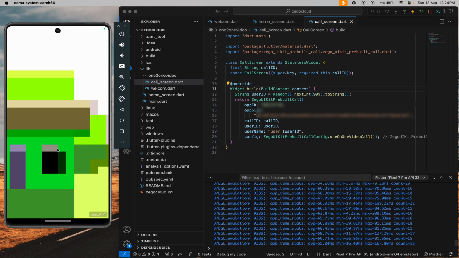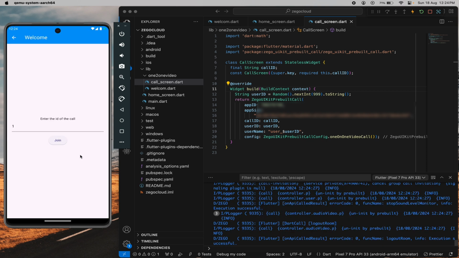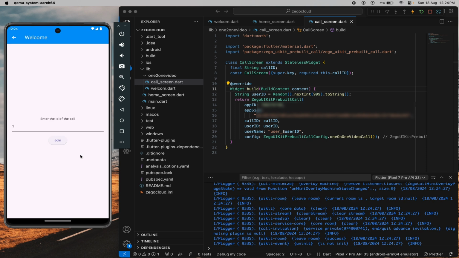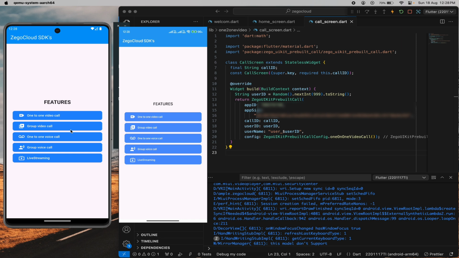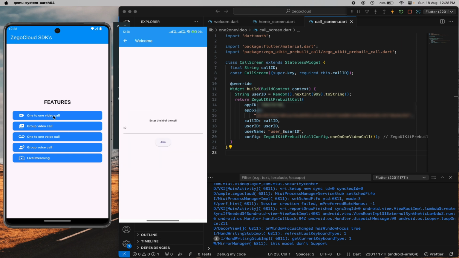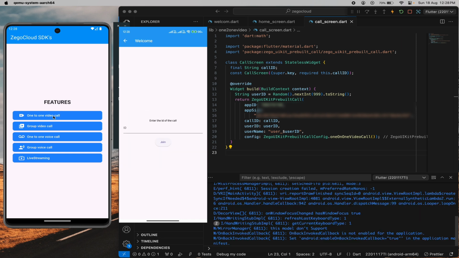I will share the screen of my real device as well. For now, I'm just going to end this call from here, and let me install this one in my real device. I have the same application installed in my real device, so in both of these devices we have installed the app. So let me select the one-to-one video call on both devices.